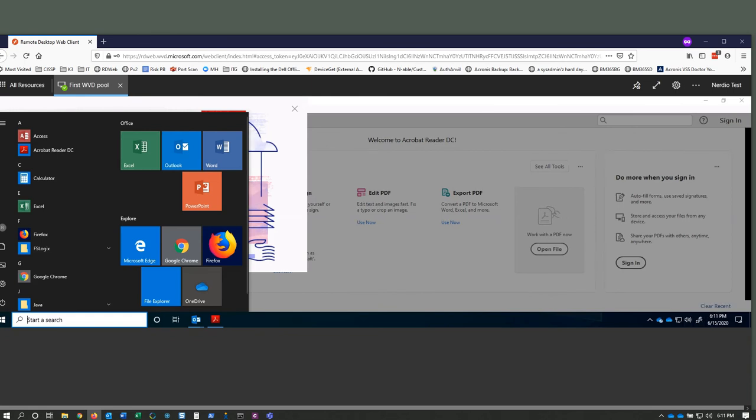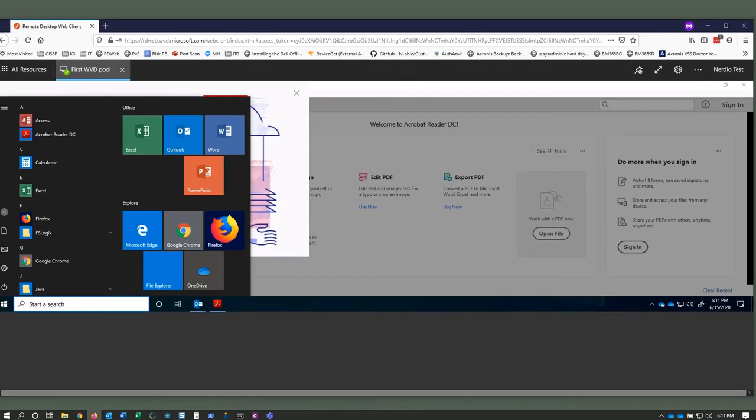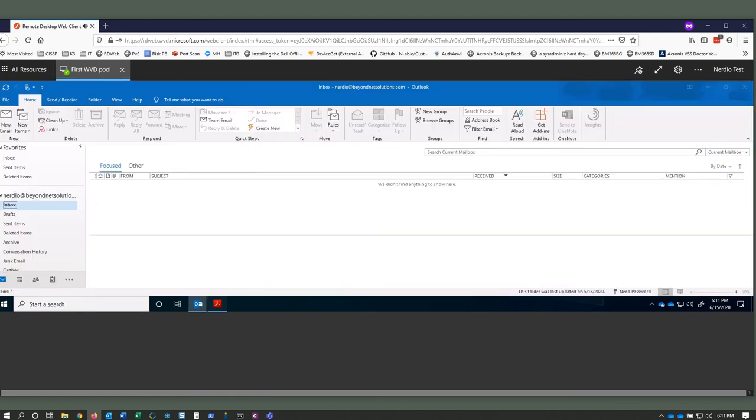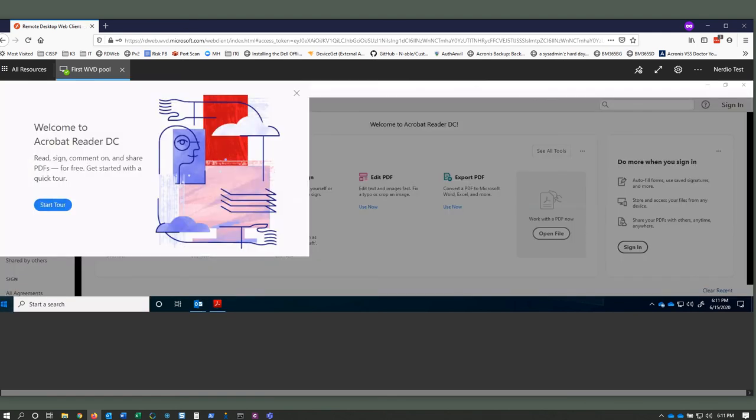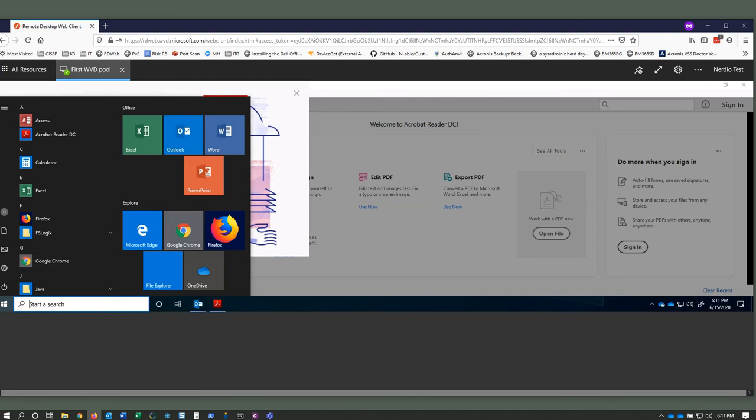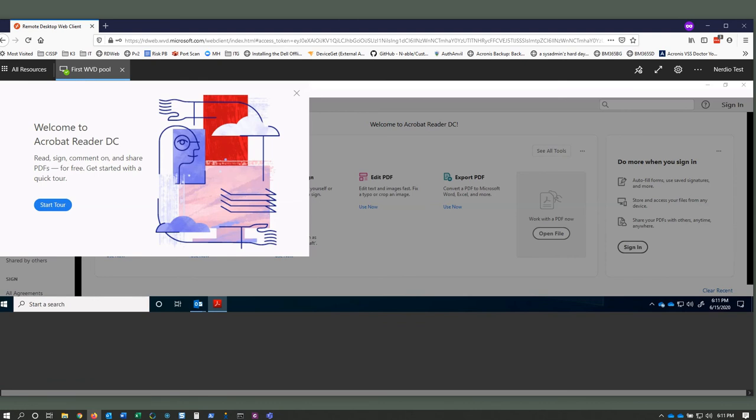And as you can see, it picked me up pretty much exactly where I left off from the remote desktop protocol. So I had Outlook open. Outlook is still open where I left it. Adobe, that's still open. Everything that I just had open on that other session is still open right here. So again, super easy to access from anywhere at any time.